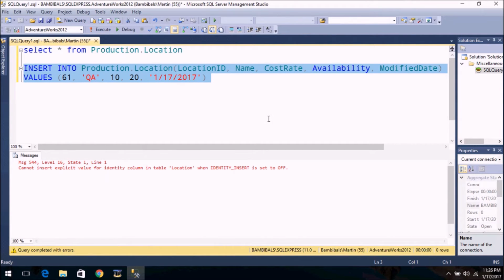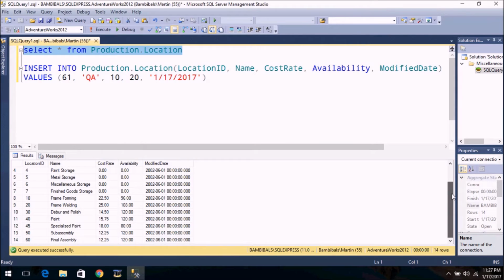SQL Server blew up and said, cannot insert explicit value for identity column in table Location. Okay, so let's take another look at this table. What the identity column means is we have a column here called LocationID, and this column is going to be automatically incremented for us whenever we insert our data into it. So we never have to keep track of what's going to be the next number in the sequence.